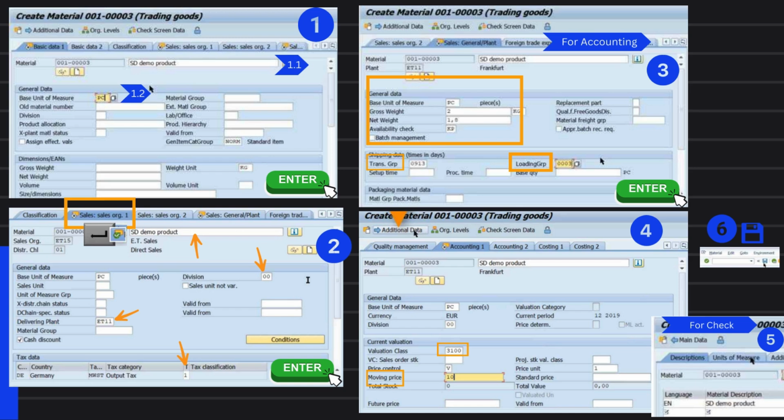The shipping data requires a transportation group and a loading group. Transportation groups are used for automatic route scheduling during sales order and delivery processing. Loading groups, along with the shipping conditions and the delivering plant, are used by the system to automatically determine the shipping point for the item. On the Plant Data Storage 1 tab, no data entry is required, but the view should still be created.